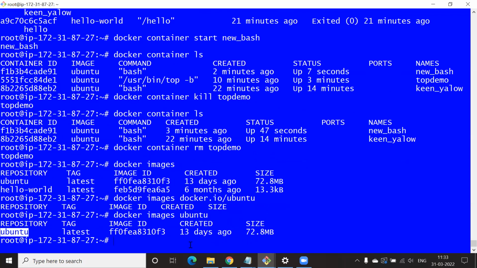Okay, and do we have the container ID? Let's see, there is the image ID. Now say docker history, space, and copy that image ID.